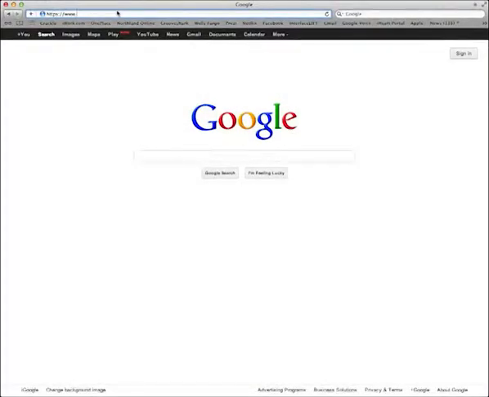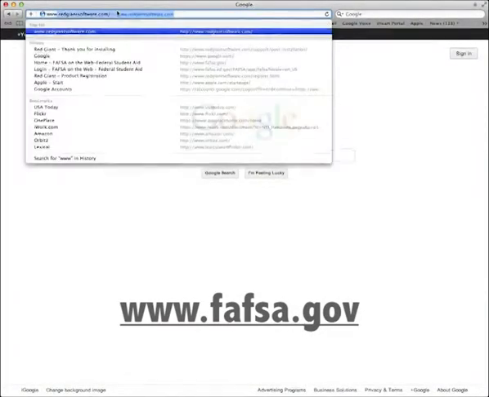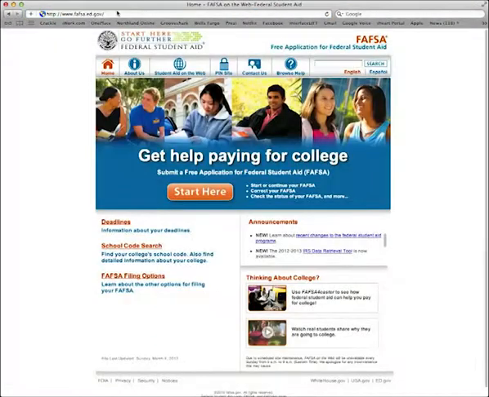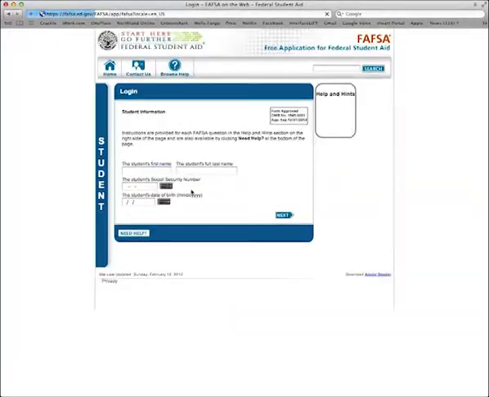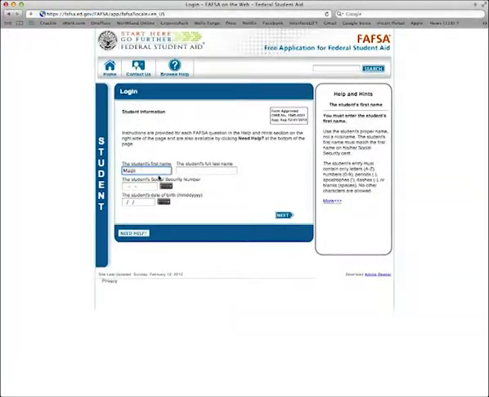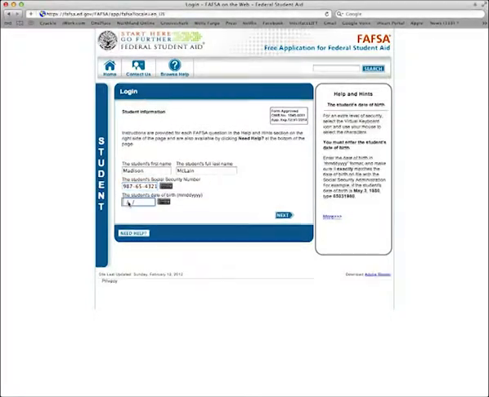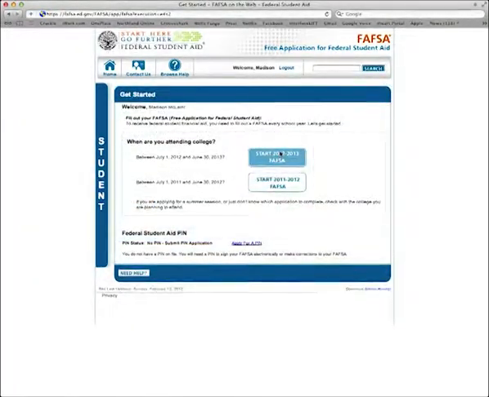We'll start by heading to our FAFSA website. That's FAFSA.gov. We're going to go to Start here. And I'm going to use my daughter's name. She's 11. And then we want to start our FAFSA.